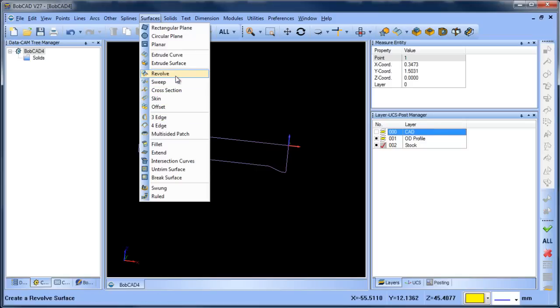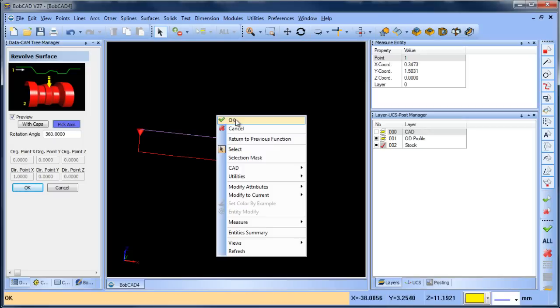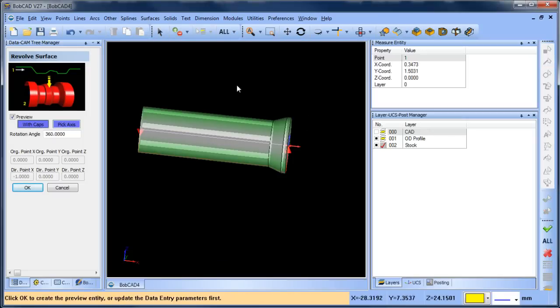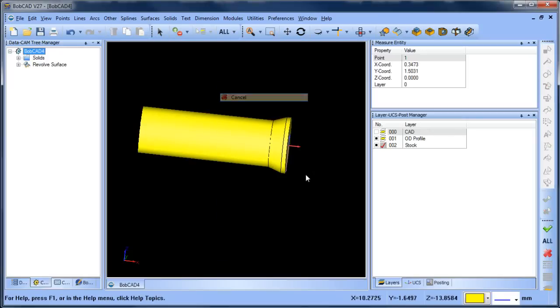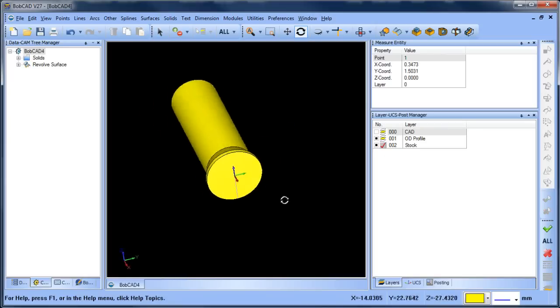So we're going to do a revolve surface, 360. And we'll go from here to here, and then we'll click that. Alright, so now that gives me my stock profile. Okay, so I have my stock profile, I have my OD profile.